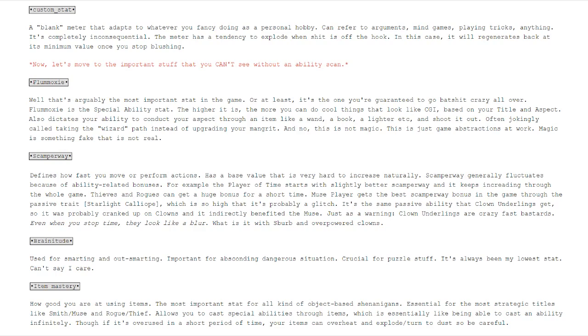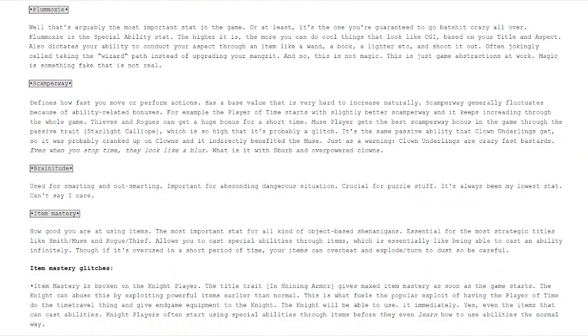Now let's move on to the important stuff that you can't see without an ability scan. Flummoxy. Well, that's arguably the most important stat in the game, or at least it's the one you're guaranteed to go batshit crazy all over. Flummoxy is the special ability stat. The higher it is, the more you can do cool things that look like CGI based on your title and aspect. Also dictates your ability to conduct your aspect through an item like a wand, a book, a lighter, etc., and shoot it out, often jokingly called taking the wizard path instead of upgrading your Man-Grit.